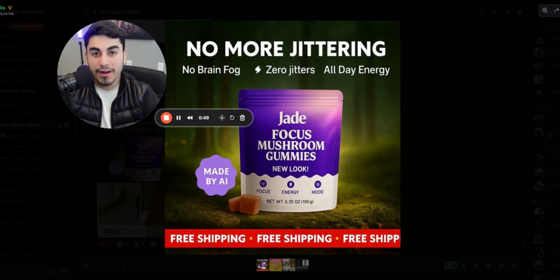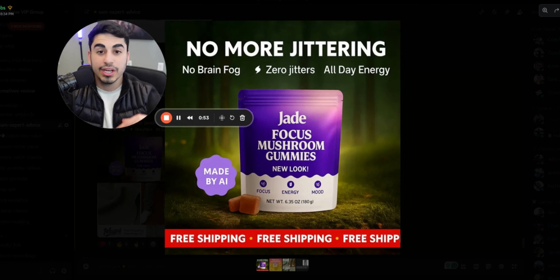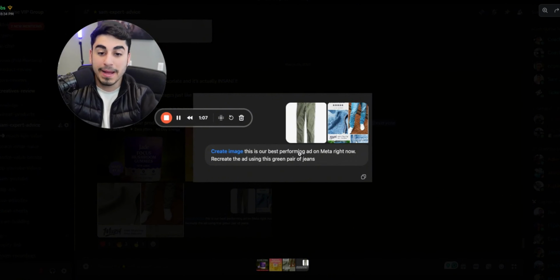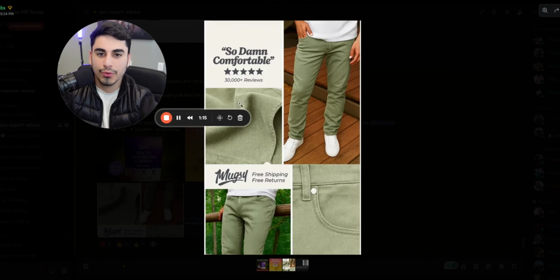And I had a little bit of fun using ChatGPT over the last 24 hours and prompting it correctly to create images just like this. There's a ton of insane images going around on Twitter that I've just pulled together. This prompt said, this is our best performing ad on Meta right now. Recreate the ad using a green pair of jeans. And you can see the ad right over here. Okay. And it went ahead and actually created an ad with a pair of jeans, and now they are green.